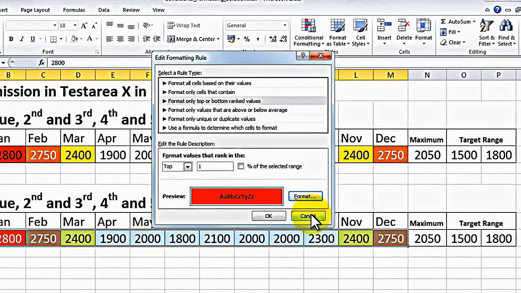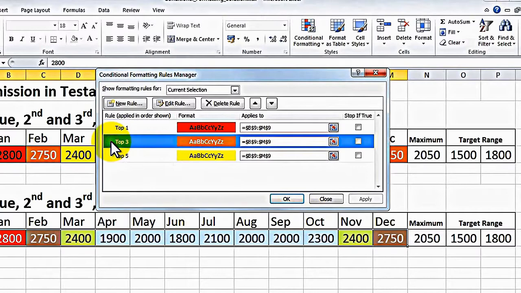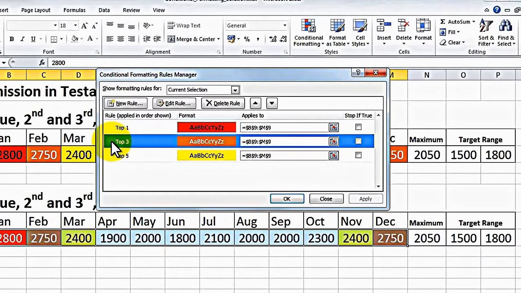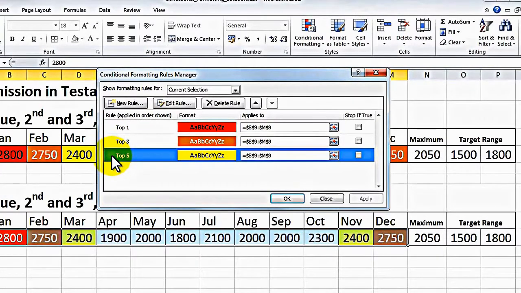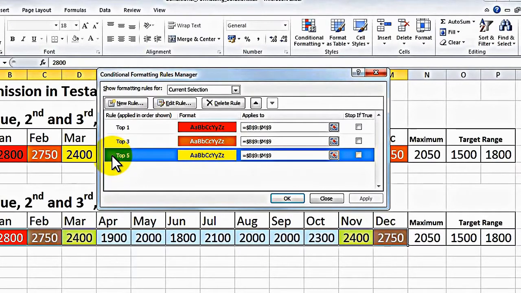Cancel, cancel. The next line, top 3, also affects the top result. As the background is already painted, it won't be painted again. But because the font color is now defined white and was not previously altered, it is changed to white. In the line top 5, font and fill color are all already changed: the background with the first rule and the font color with the second rule, and therefore no change is done.